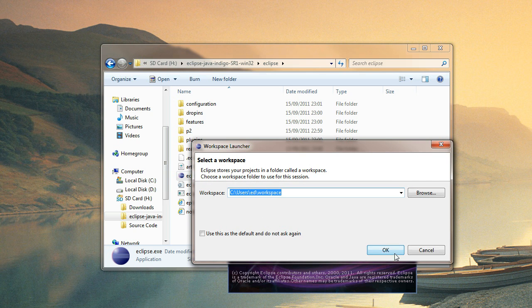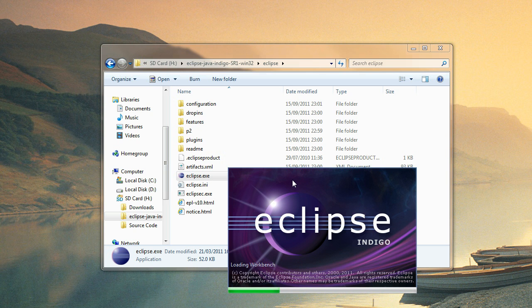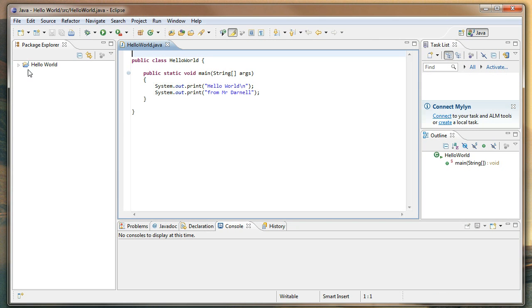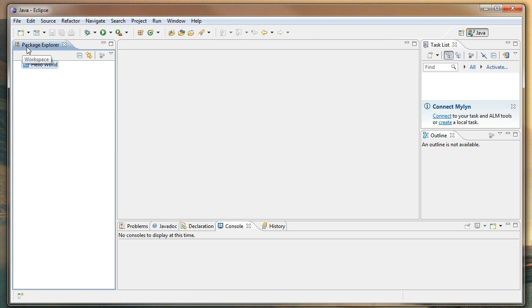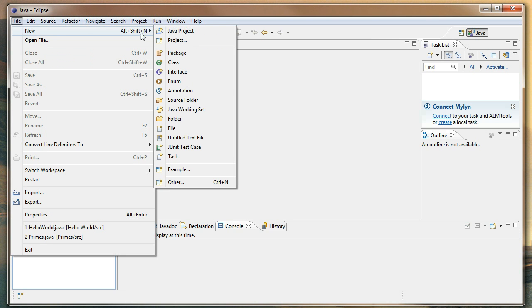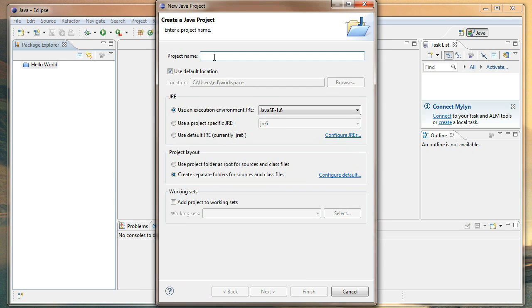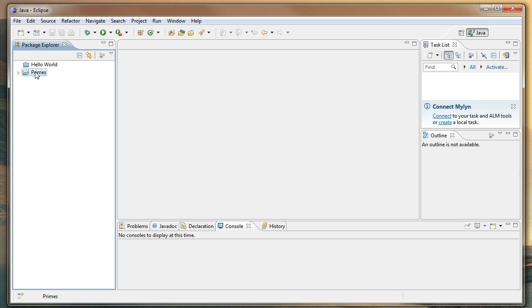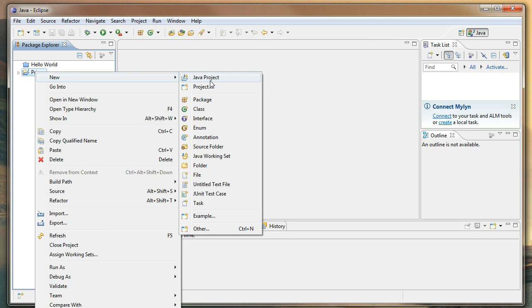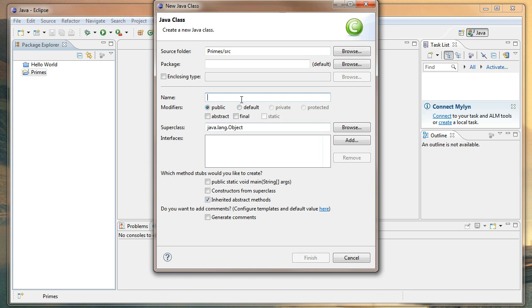and select our normal workspace, we should get back to where we were before. If Hello World is still open as a project, just close that project because we're going to start a new one. So File, New, Java Project, and we're going to call this project Primes. Click Finish. And as before, Primes, New, Class, and we'll call this Primes2.